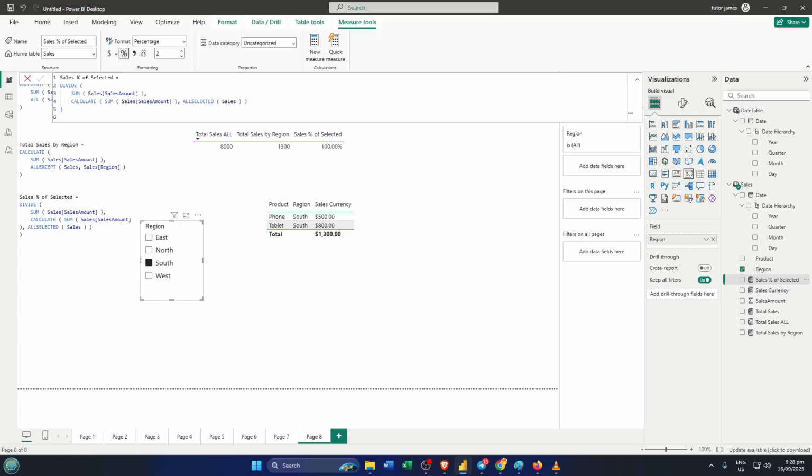So to recap, ALL ignores all filters for grand totals. ALLEXCEPT lets you keep only the filters you choose, and ALLSELECTED is your friend when you want to respect users' slicer selections but reset visual context. Mastering these three means your DAX calculations will make perfect sense for every scenario you throw at them.